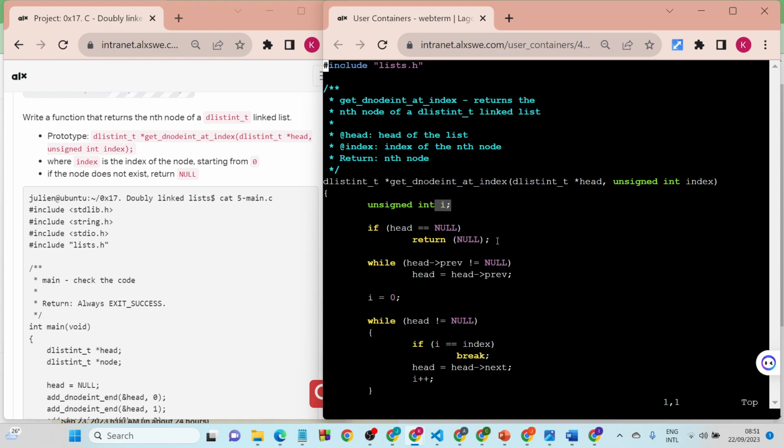Then we go ahead to use this conditional statement. If head is null, then we are going to return null. That means the head, the beginning of the list, doesn't exist. So if it is null, we return null and the program ends. If not, we'll continue running the program.